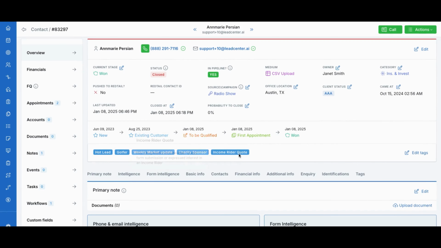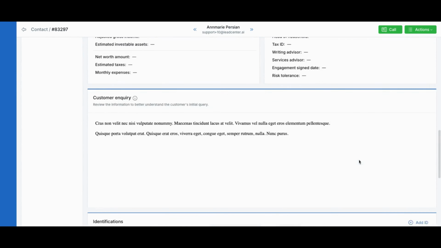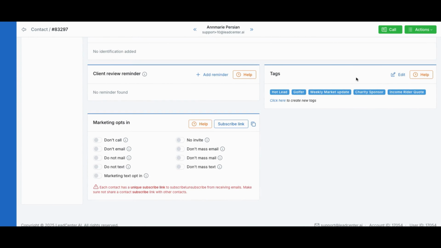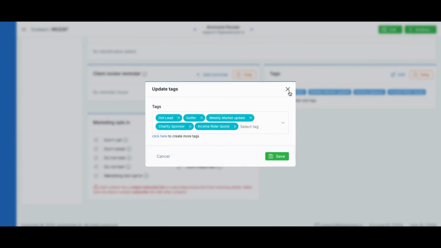When I hover over a tag, I can see its name and the description assigned to it. If I scroll down, there's a dedicated section for tags where I can edit or add new tags for this contact.